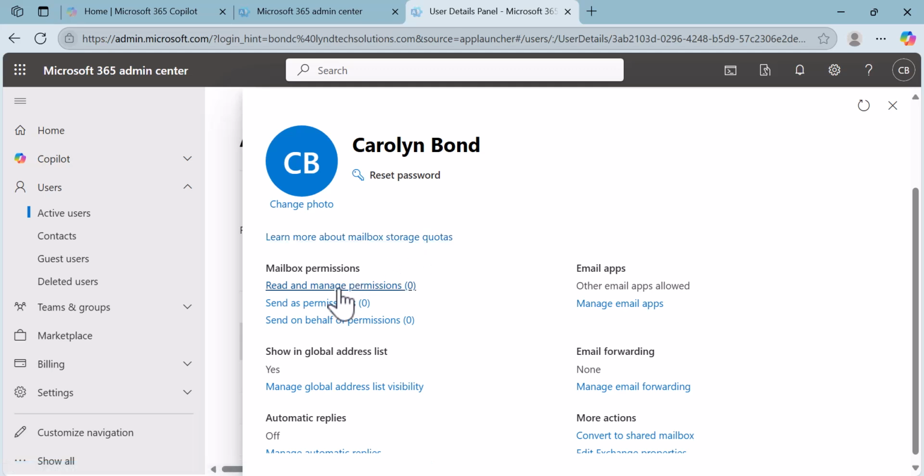Right here, I don't have any permissions, but the mailbox permissions means there are three levels of permissions that I can provide to someone on behalf of my mailbox. I can provide someone access to read and manage my mailbox.